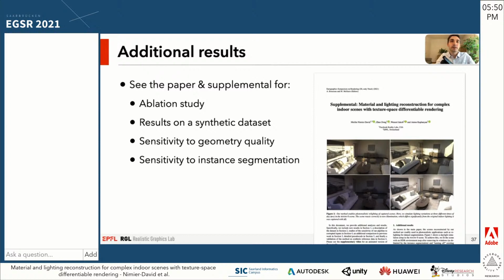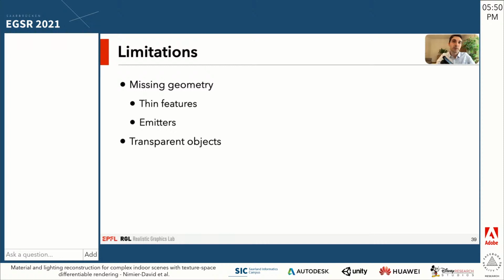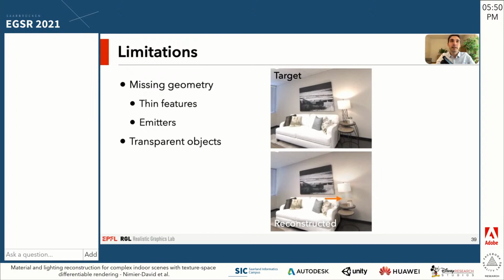Reaching the end of the talk, but before concluding, I'd like to mention some of our method's limitations. First, we take the scene geometry as input and leave it exactly as is. This means that, for example, if some thin features are missing, they won't be added back in our reconstruction. More importantly, if the geometry is missing for an emitter, such as this light bulb, its emission will be incorrectly attributed to the surrounding surface color instead.